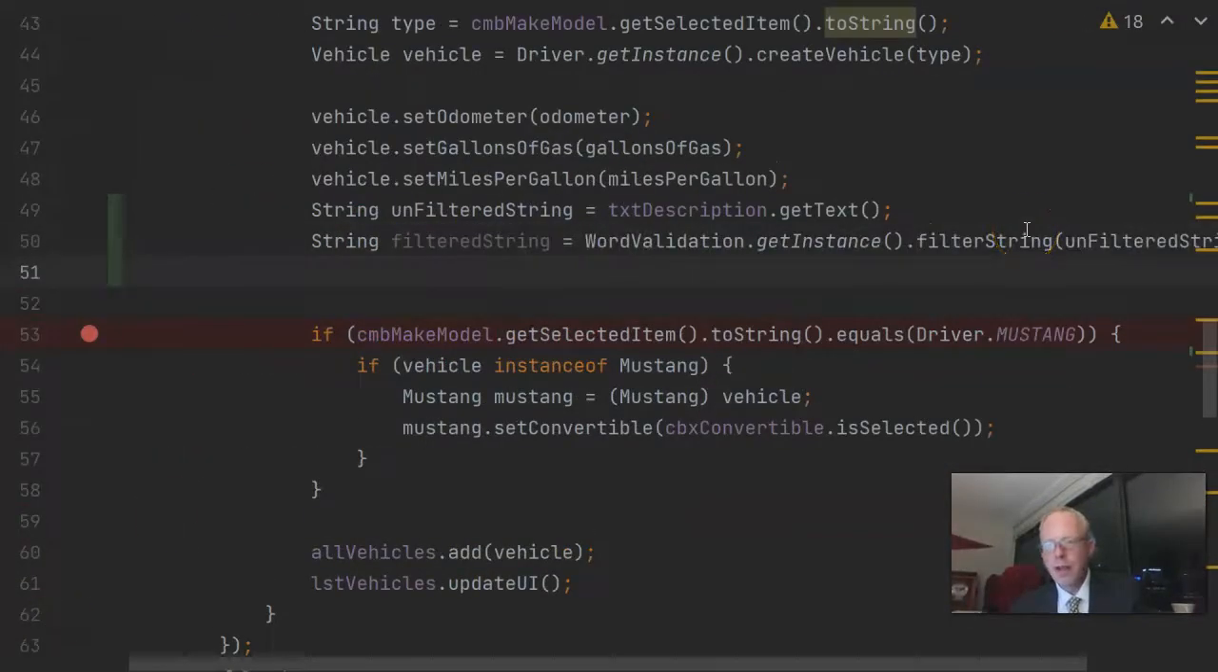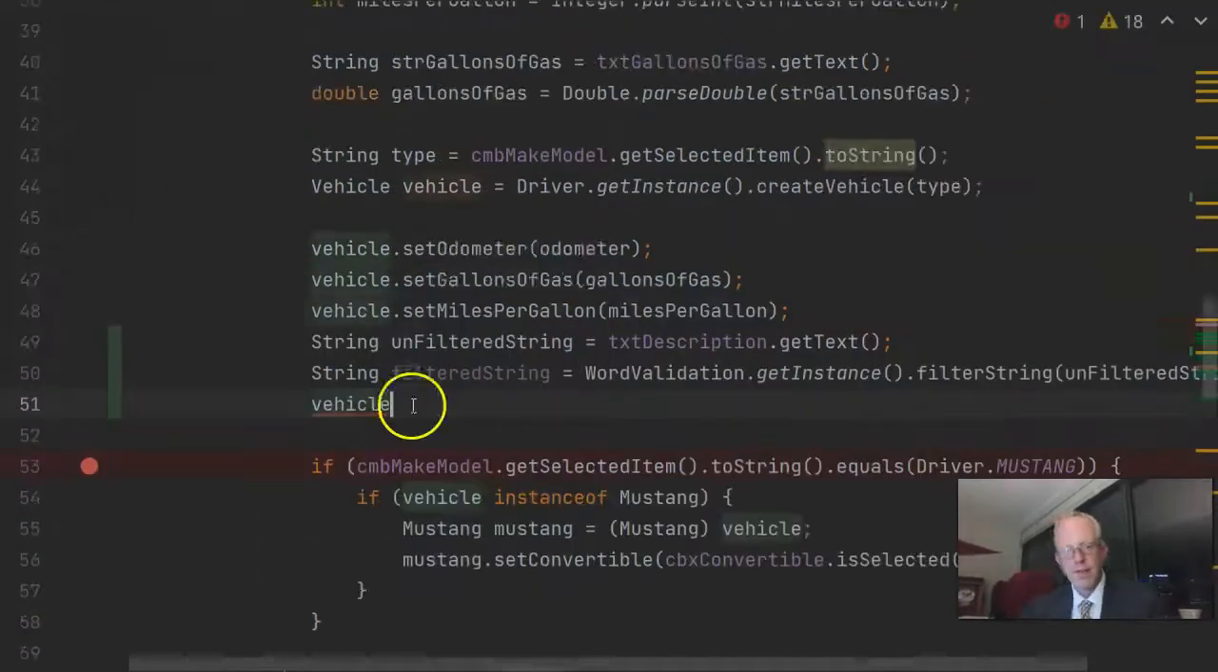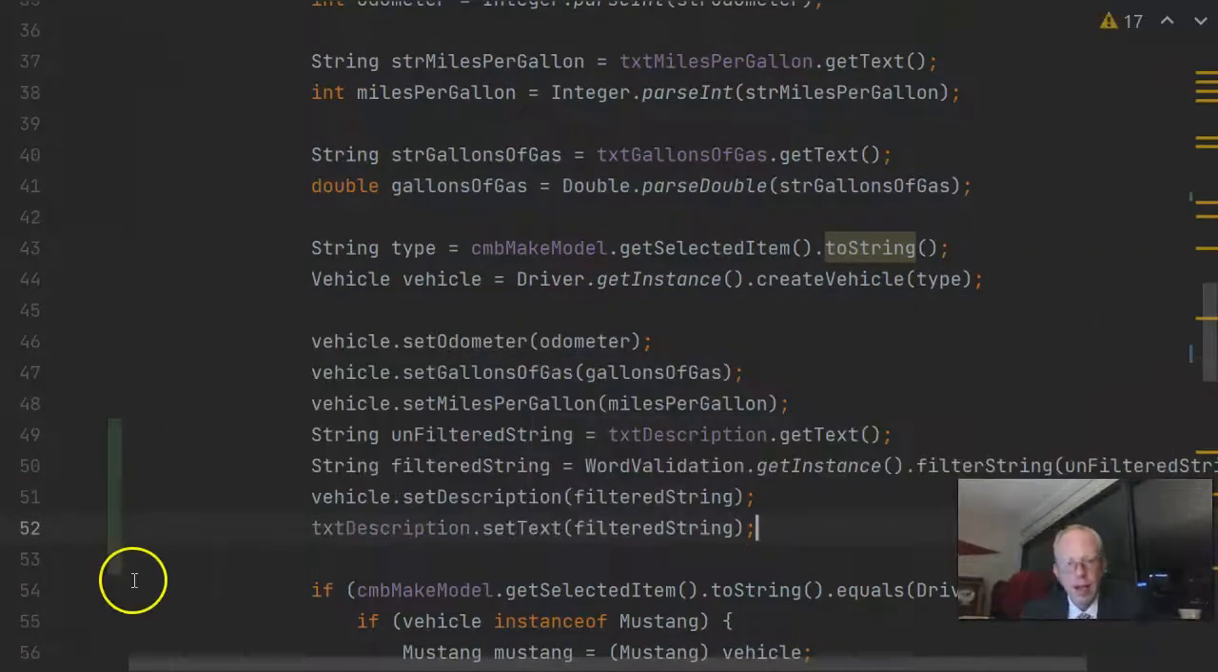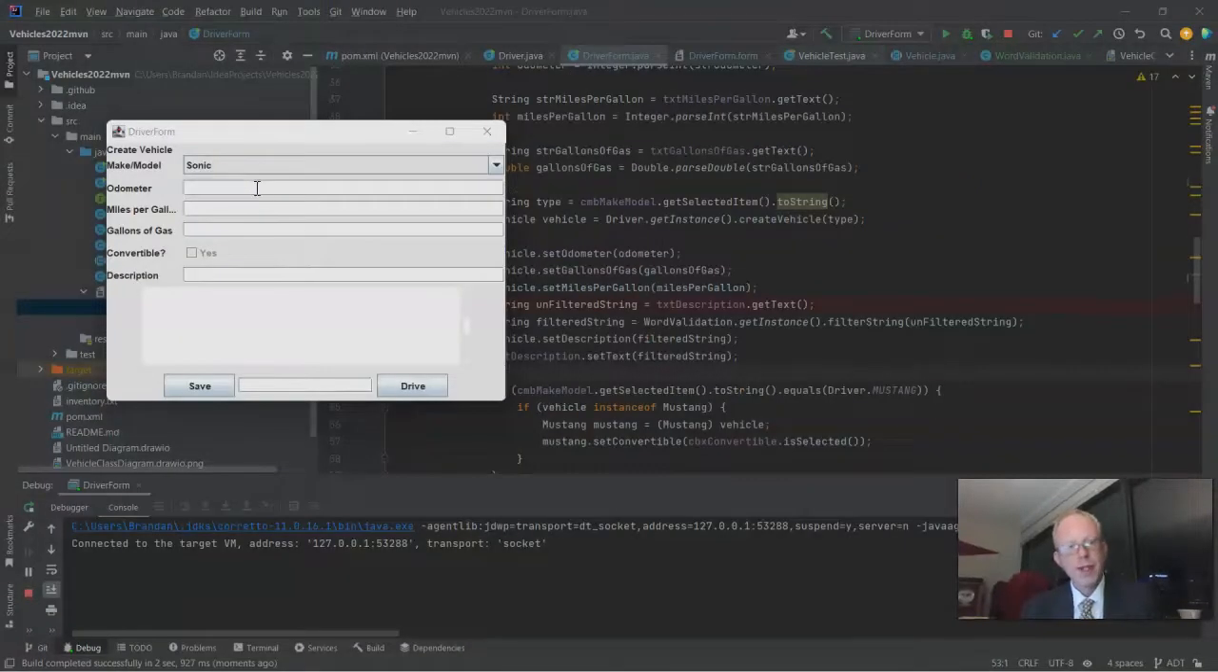And now, after line 50, we should have a filtered string, so I can go ahead and set this on our vehicle. Let's go ahead and update the user interface with this newly filtered string. And finally, let's set a couple of breakpoints on this new work that we've created, and let's watch it in the debugger. So we'll say Sonic with 10,000 on the odometer, 15 miles per gallon, 10 gallons of gas, and I'll say, I love this car, gosh darn it.